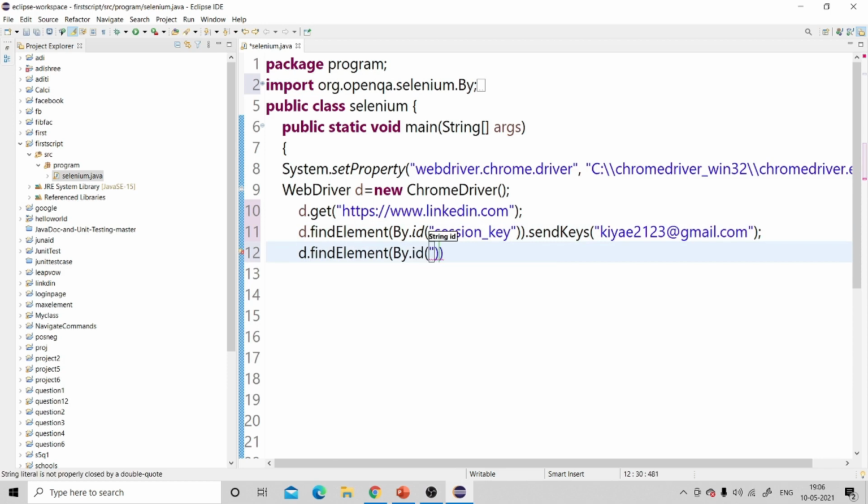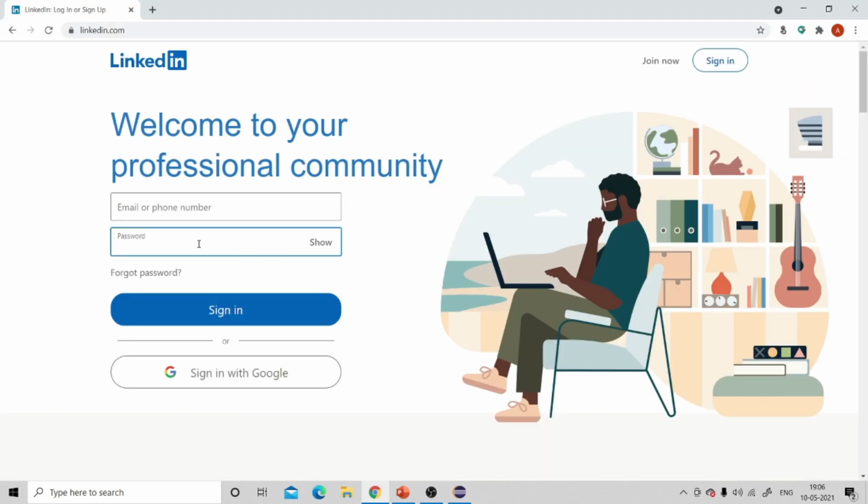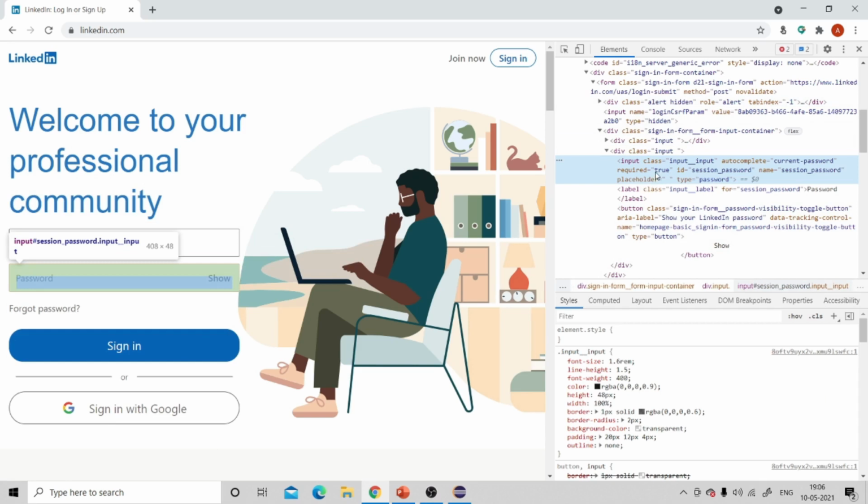We'll find the password field by its ID. So inside the code you have to put the ID of the password field. Right click on the password and select inspect. You can see the password field code got highlighted in blue color.